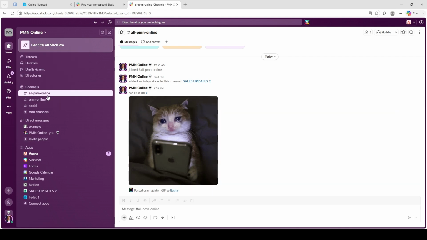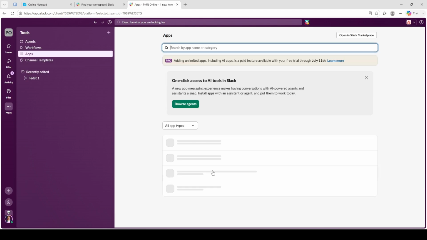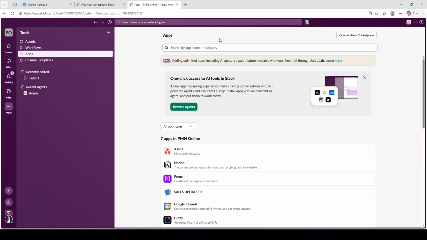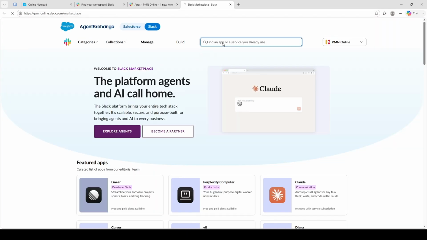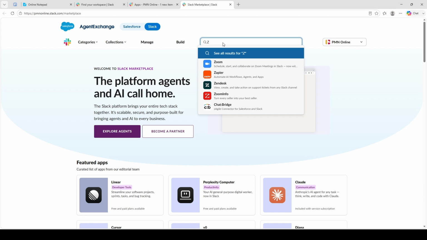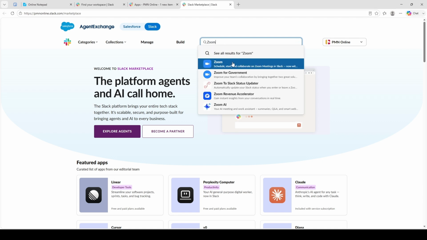Now let's proceed to the integration of Zoom with your chosen Slack workspace. Navigate to the Slack Marketplace. This is a hub filled with a variety of apps that can enhance your Slack experience. In the search bar of the Marketplace, type in Zoom. Given Zoom's popularity, it should pop up near the top of your search results. Once you find Zoom, click on the option to open it in Slack.